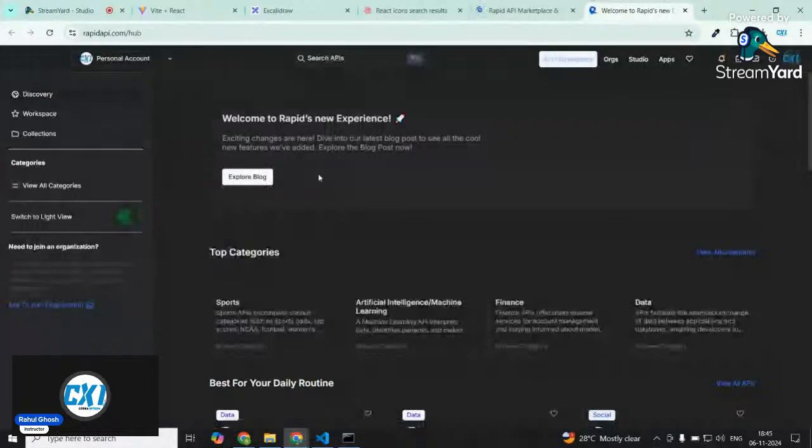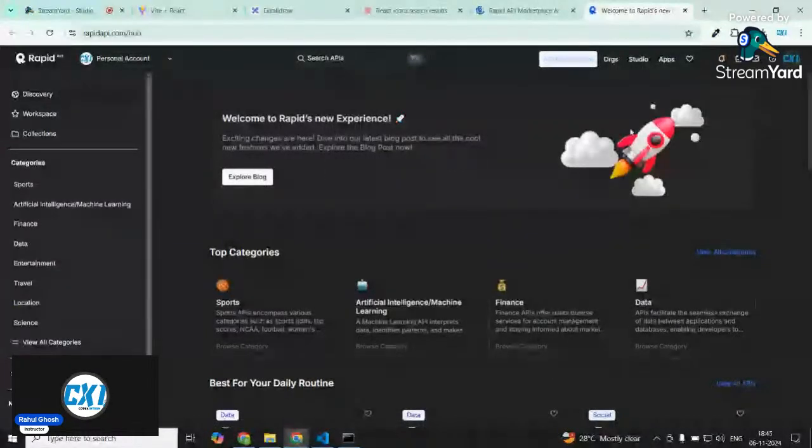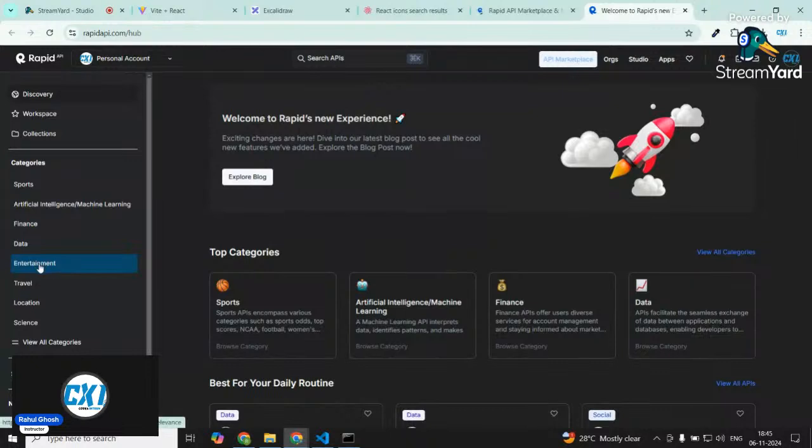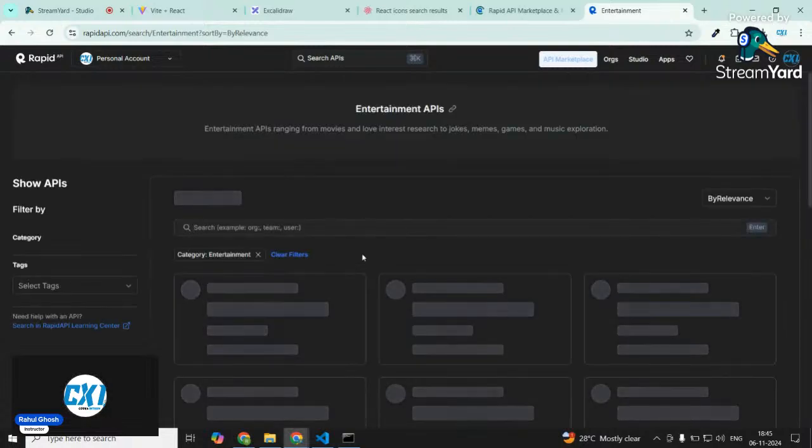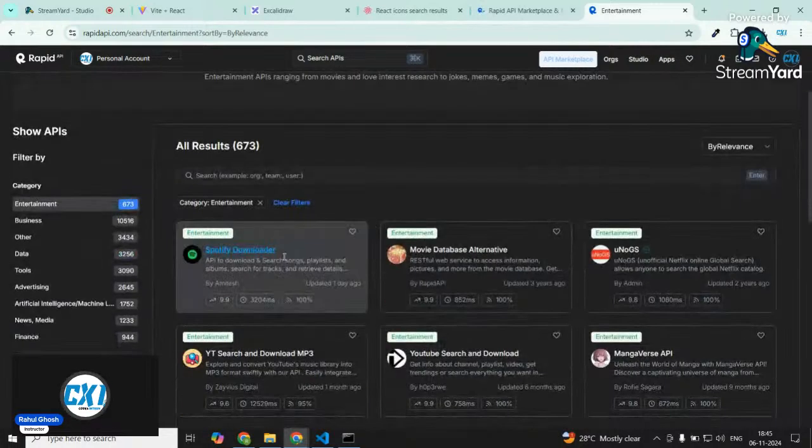I have already created my account, guys. So for that reason, I don't need to sign up. I have just signed in. Okay. And after signing in or signing up, just go to the entertainment section at the left middle portion. Okay. And click on entertainment. Then you can see here a Spotify downloader option. Okay. Just click on the Spotify downloader.